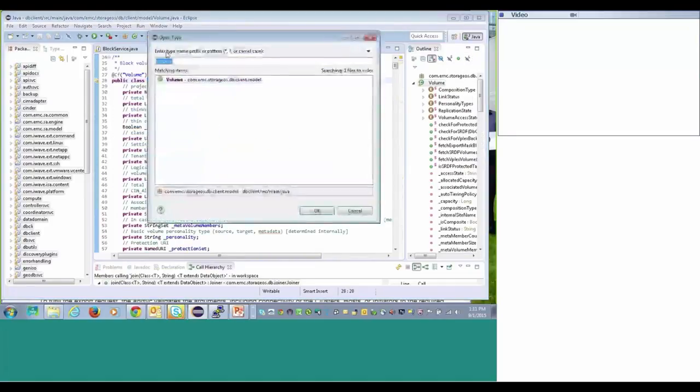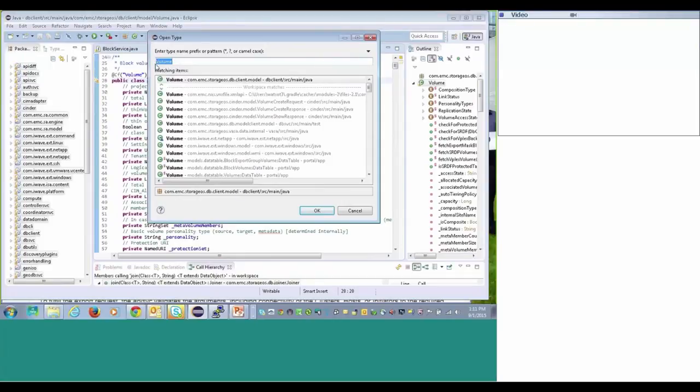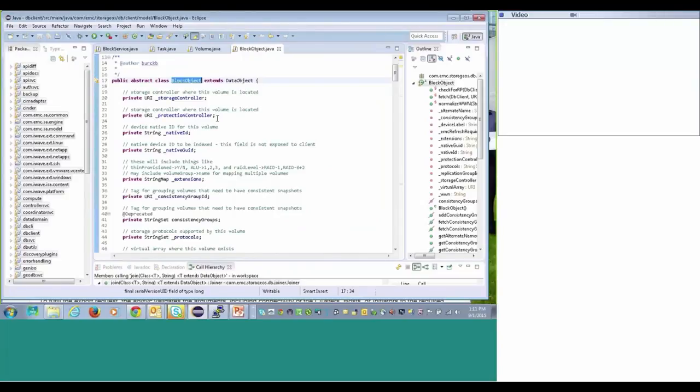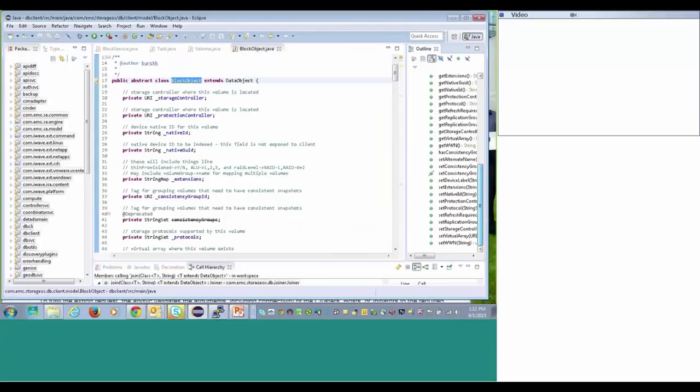Ultimately, yes, it will go down to data object. You might ask, why am I telling you all this stupid stuff? Because I want you to know how to program the database, right? One that will get it regardless of whether it's a volume or a block snapshot.